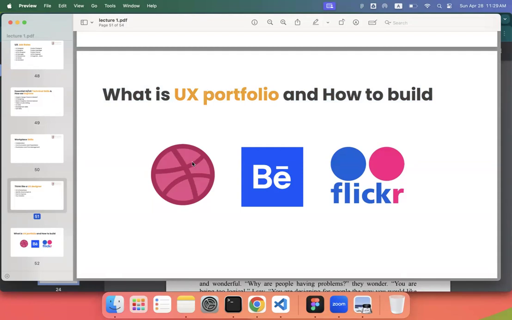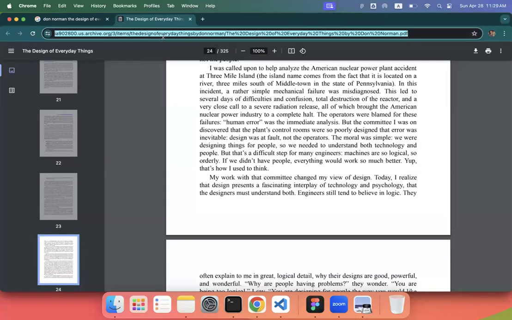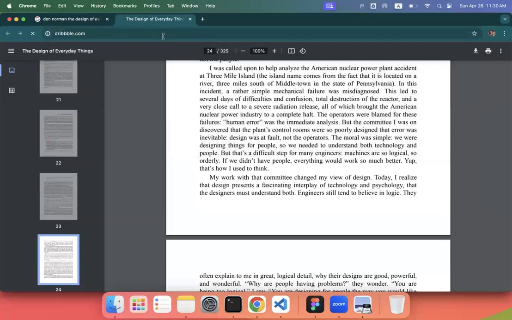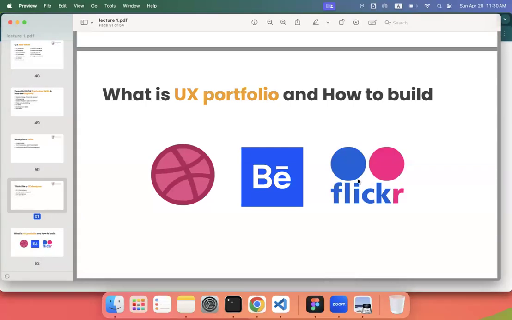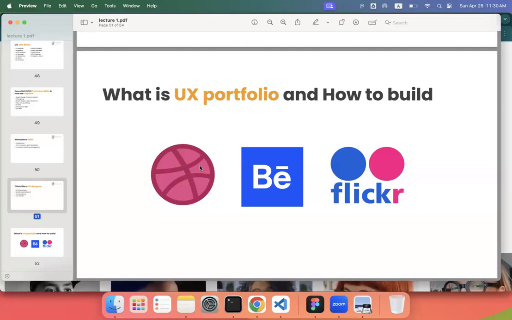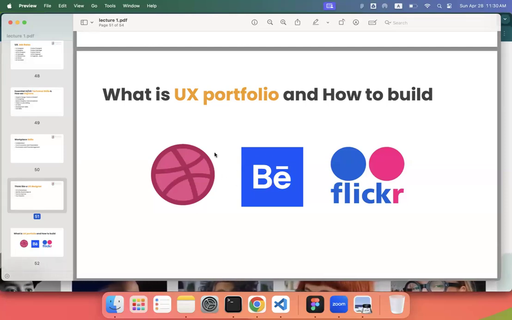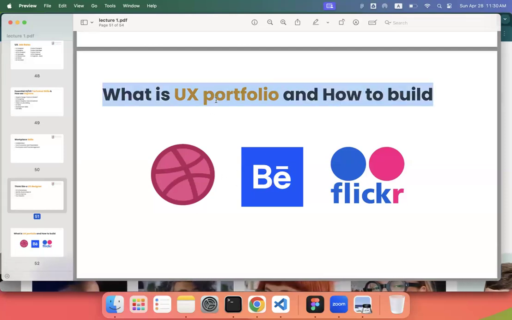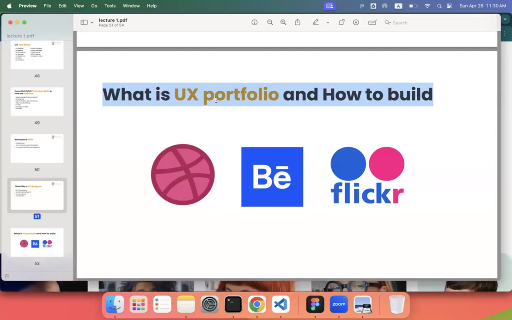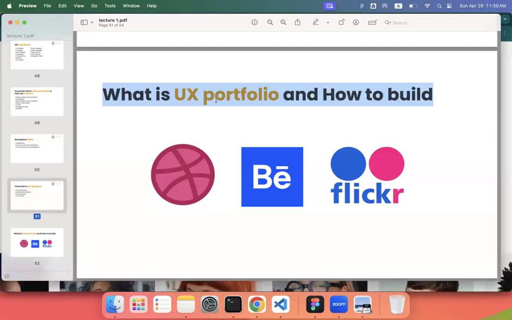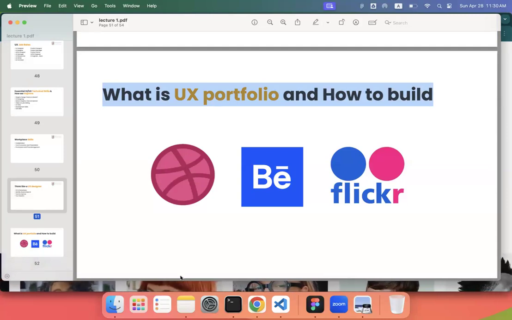So these are the websites where you can create your portfolio. If you visit websites like Dribbble and Behance, and also I have Flickr here, but Flickr is more into photography. So as a UX designer, we can focus on Dribbble and Behance. But if you have good coding knowledge and you know how to host a website, you can buy your own domain and create a website for yourself as well.